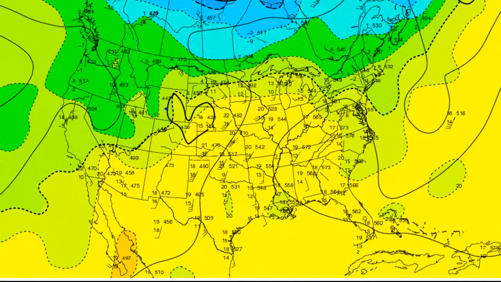And on the other side, we've got cold air advection. So the wind flow out of the northwest in Colorado, Utah, Wyoming, is bringing cooler air southeastward into Colorado there.